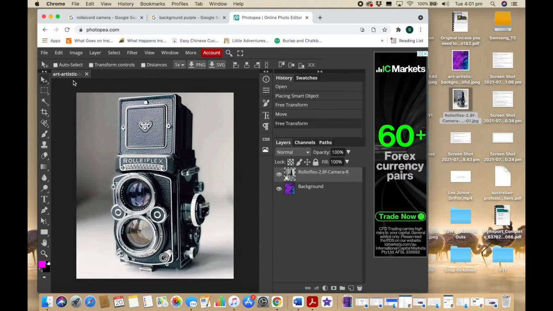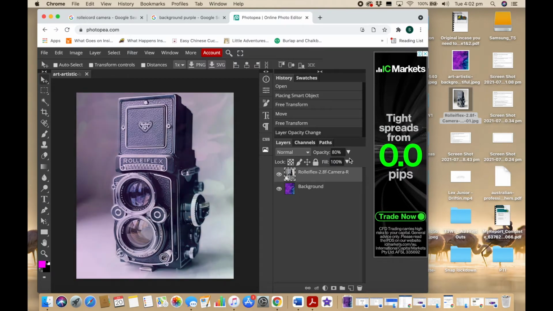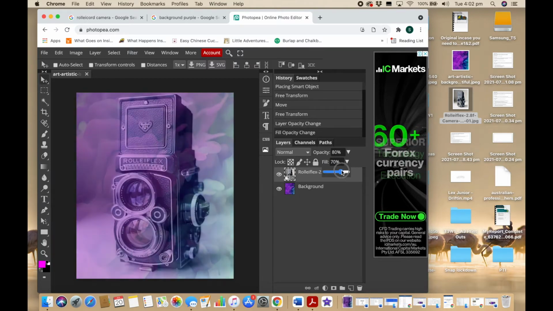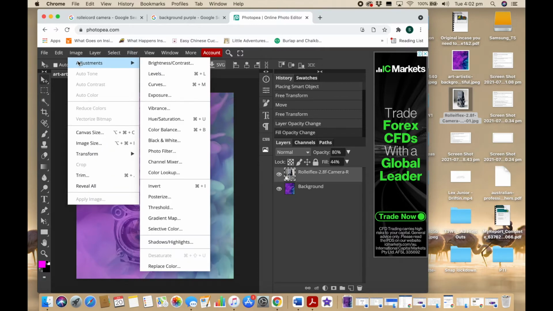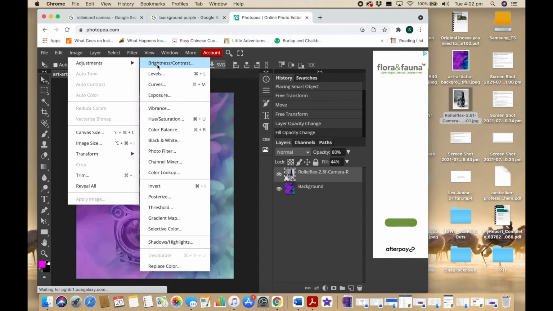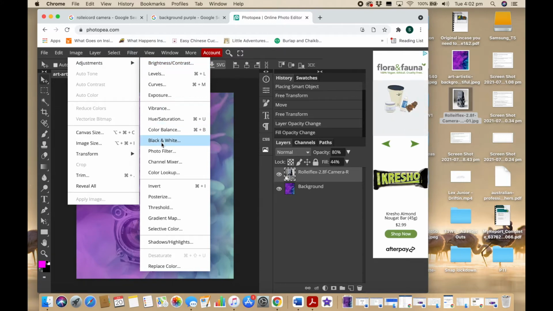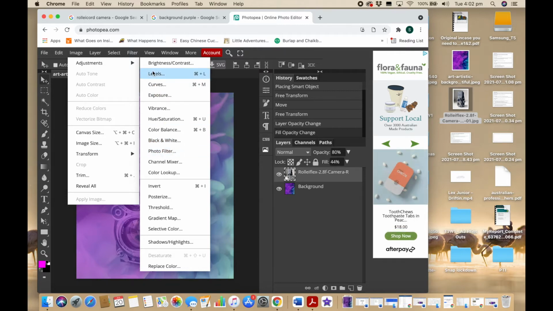Now because they're two pictures and I want them to kind of overlap, I'm going to experiment with opacity and fill. So these settings can help the background kind of show through a little bit more. Okay, today's a bit of an experimentation day, and there's a few spots that I'm going to show you. So you can go to image and go to adjustments, and you can use brightness and contrast. You can click on black and white. You can click on photo filter. You can experiment with any of these.